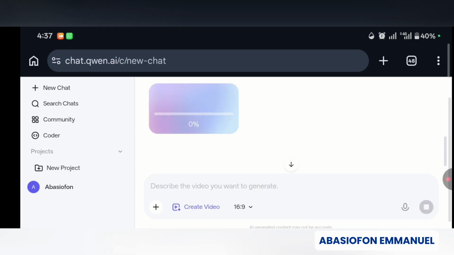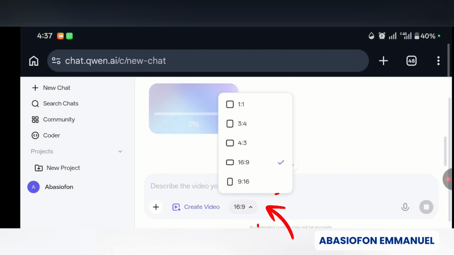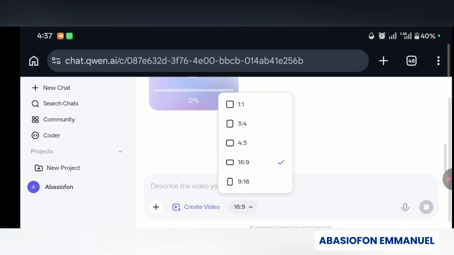So it generates it. Now you see this place where we have 16:9. This is the aspect ratio. You can actually change it here. Mine did not show initially, because of the way I'm recording. Okay, so this is it. Just select any aspect ratio that you want to work with.